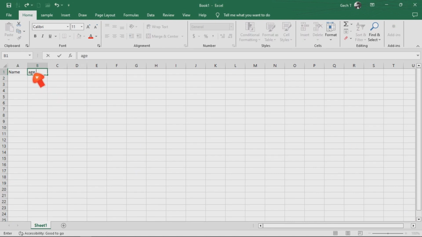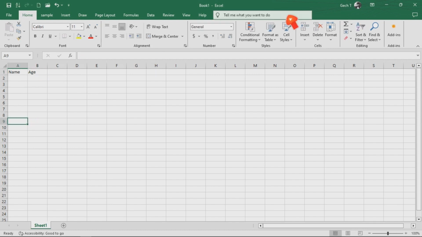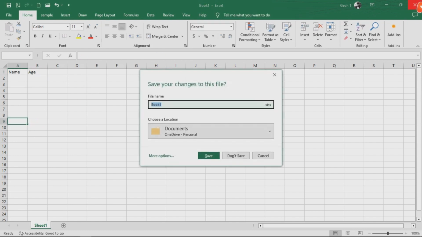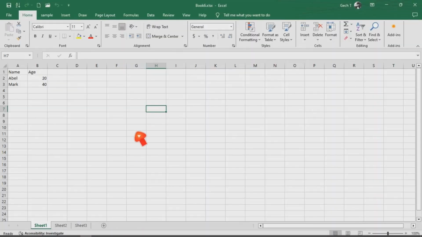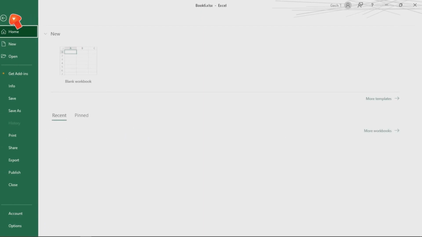Now, let's discuss closing an Excel file. Closing an Excel file is straightforward. You can simply click on the Close button and a prompt will appear asking whether you want to save your changes. You have the option to save, not save, or cancel. For the purpose of this demonstration, I will choose not to save the file. Alternatively, you can close the workbook by navigating to the File menu and selecting Close.